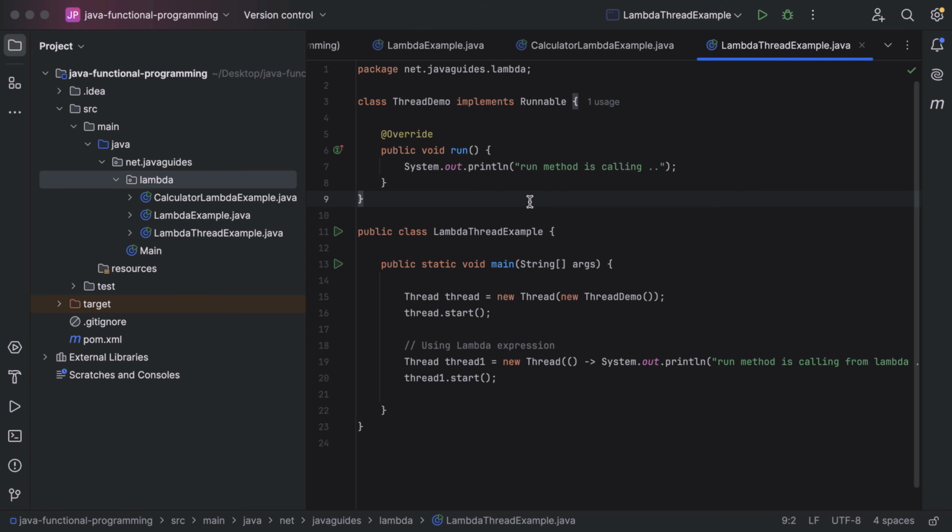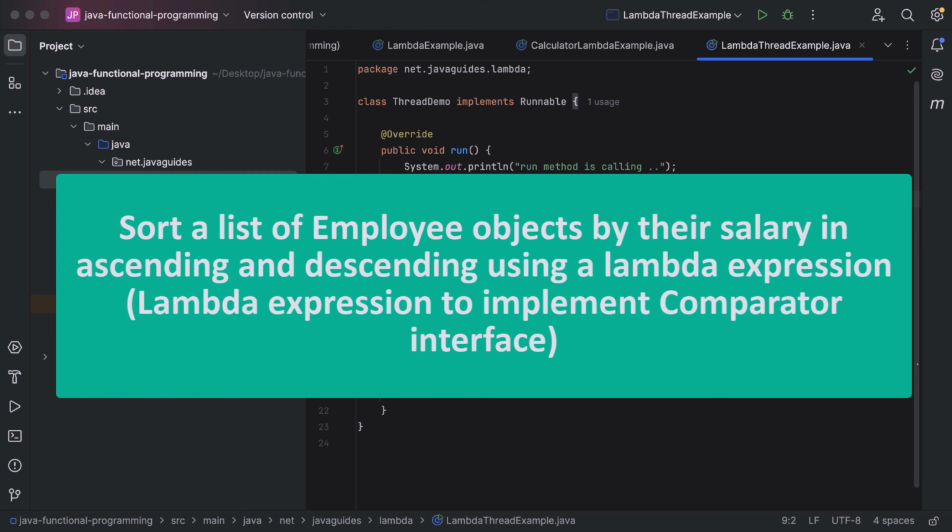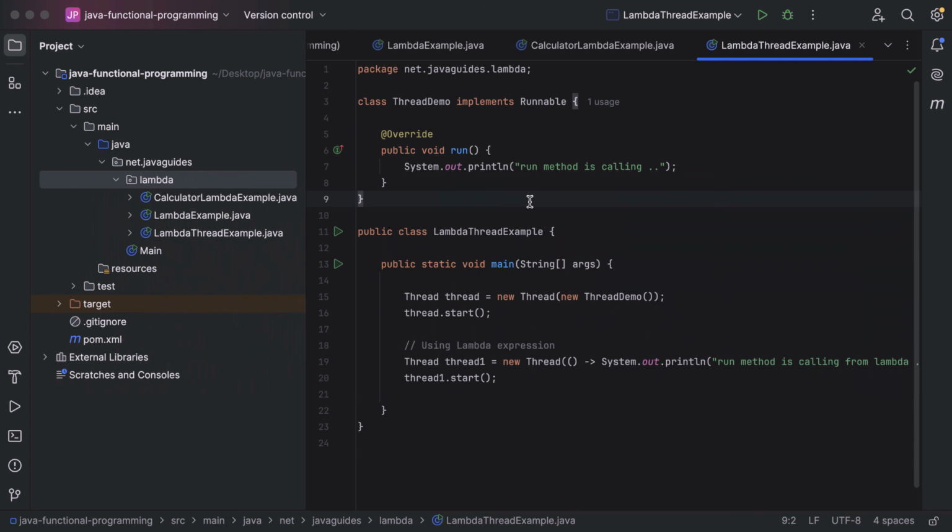Hi everyone, welcome back. In this lecture, we'll see the real world use case of lambda expressions. We are going to see how to sort a list of employees by their salary in ascending order and descending order using lambda expressions. So basically, we are going to use a lambda expression to implement a Comparator interface. Well, the Comparator interface is a functional interface, and we can use a lambda expression to implement it.